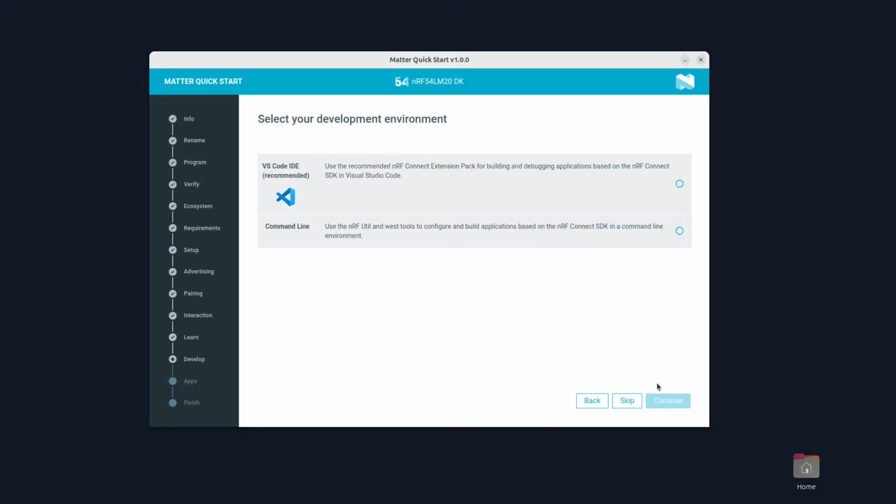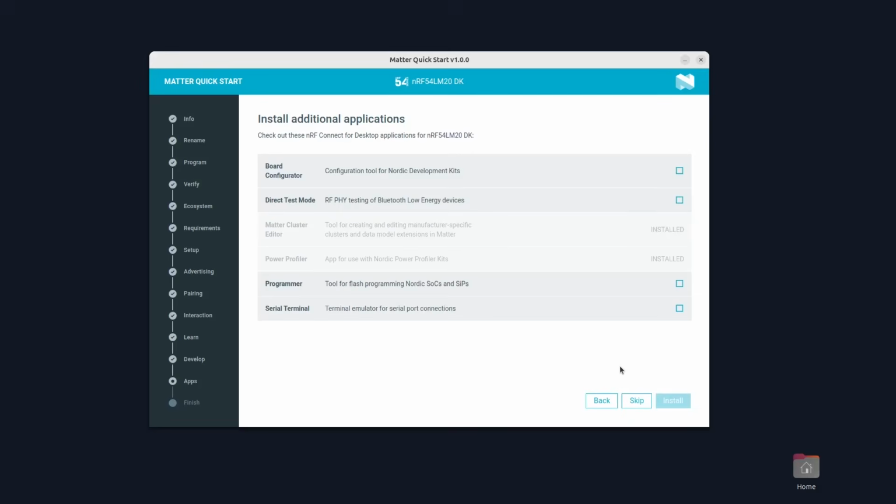Next you can move to the development environment. So it's either VS Code or console. And you can also install other apps from nRF Connect for Desktop. For example, you can see I have 2 of them installed as I find them useful for Matter development.